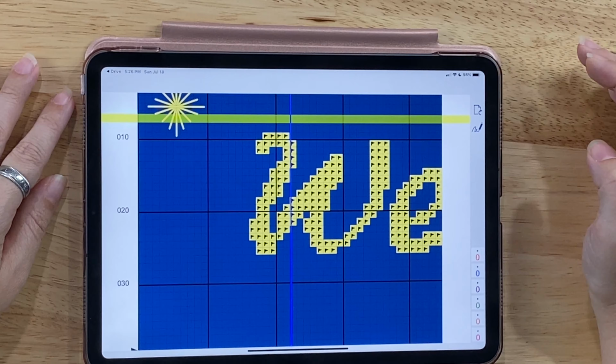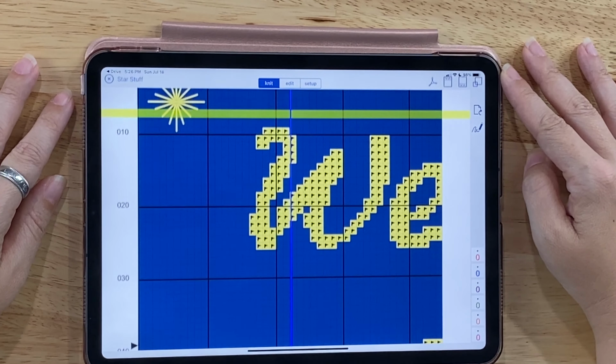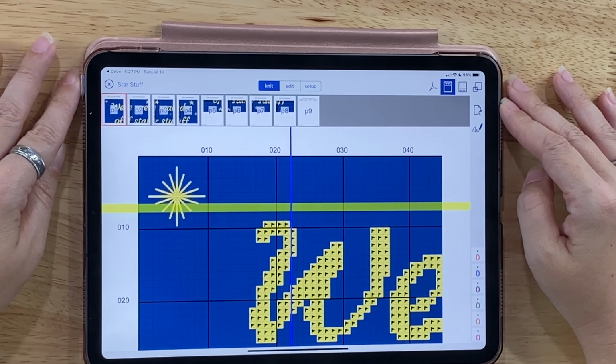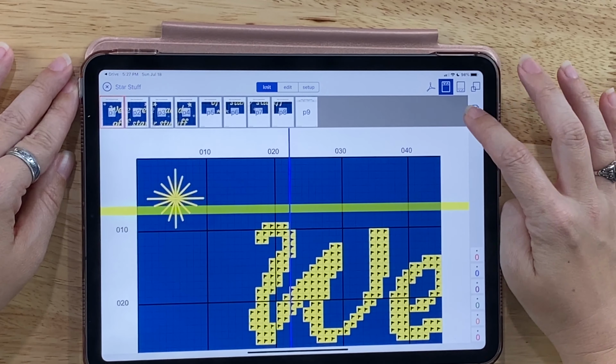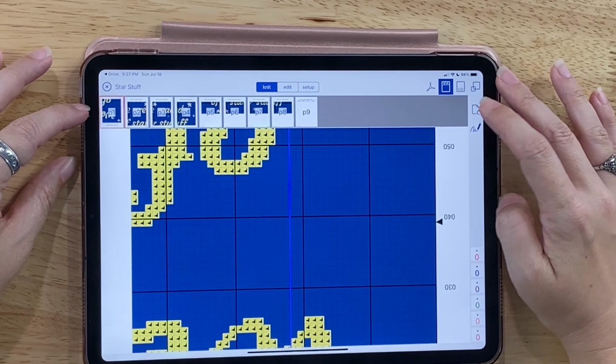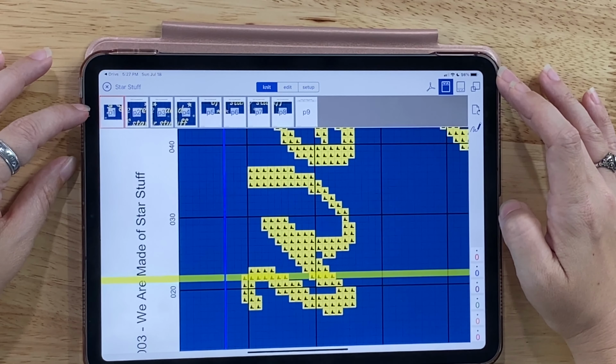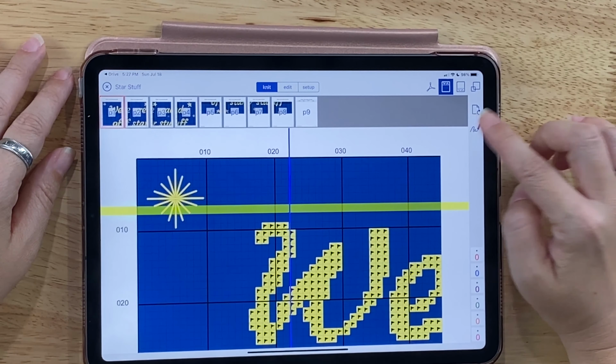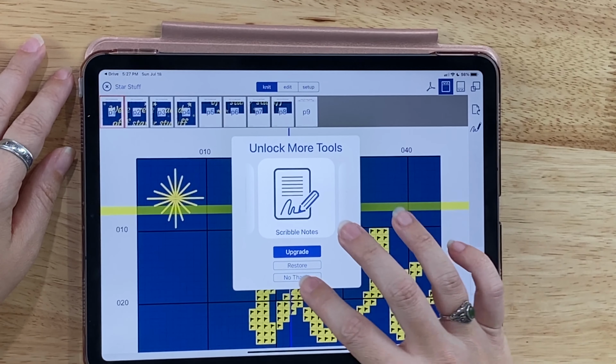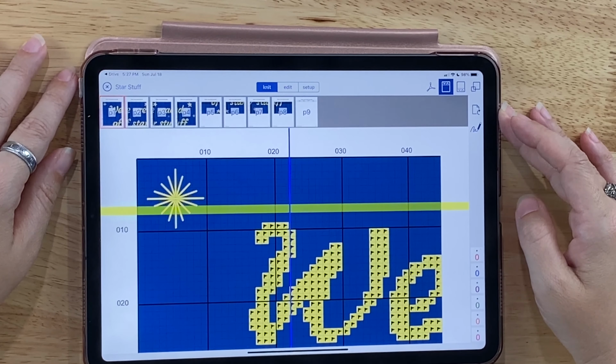This button toggles the toolbar at the top. You can turn that on and off. This button will rotate the page that you're on, but the other pages remain how they are. This is the scribble feature, which is also paid. I'll show you a little bit about that later.